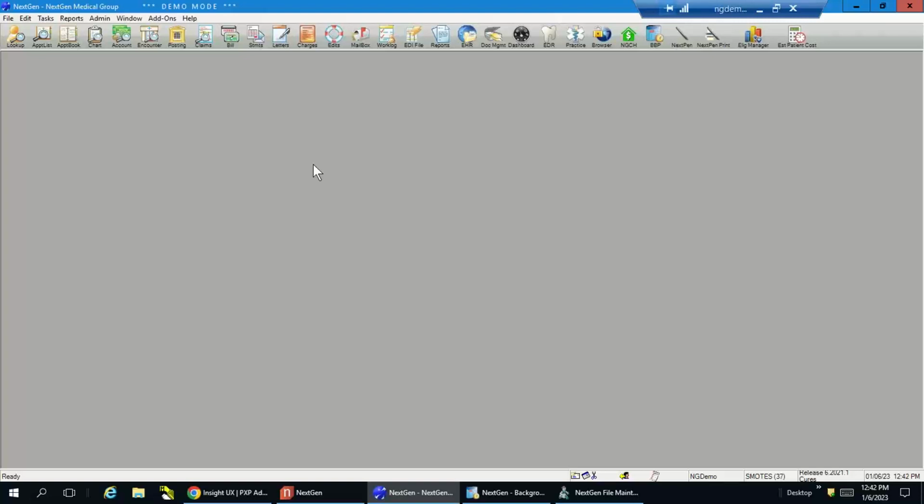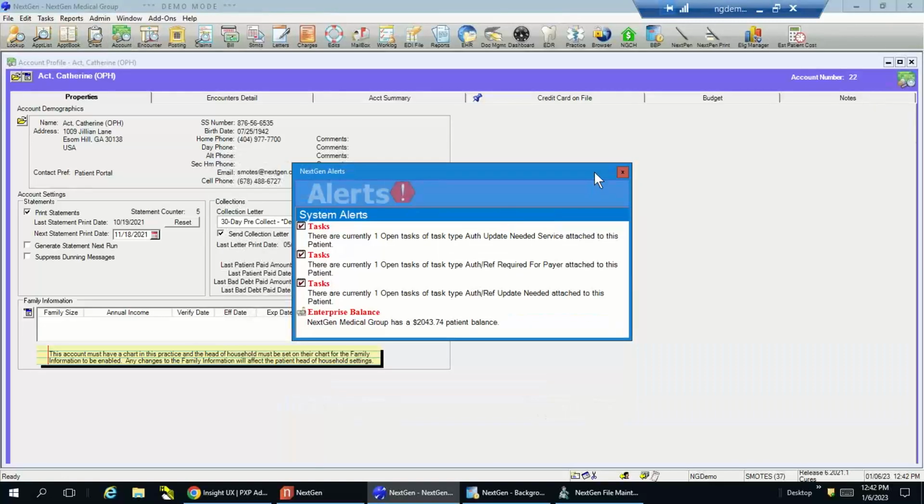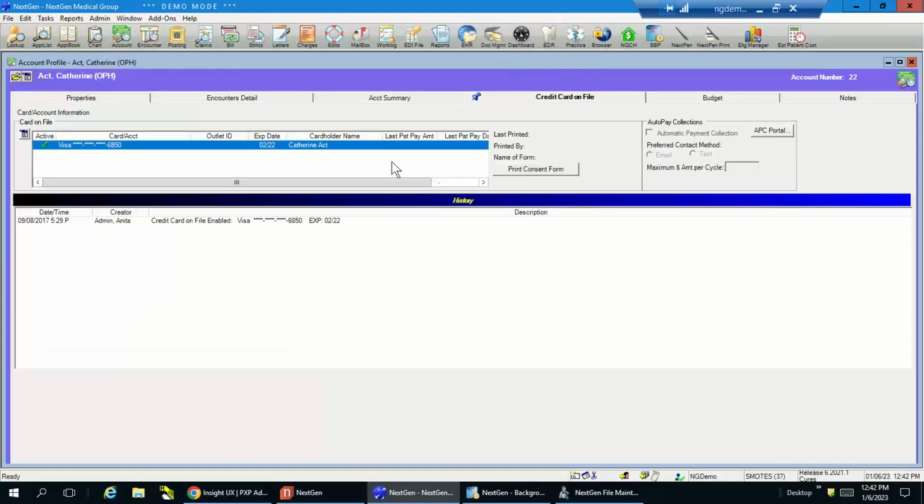Yes, payment plans in a couple different ways. We can do it through the NextGen Pay Merchant, which is Instamed, and we also have it here as well. We can store a credit card on file. Let me bring up something right quick and I will show you. She has a credit card on file, compliantly stored with a consent.